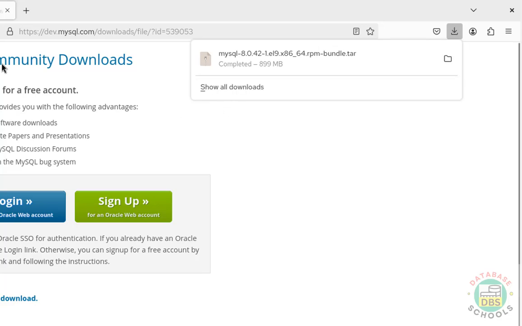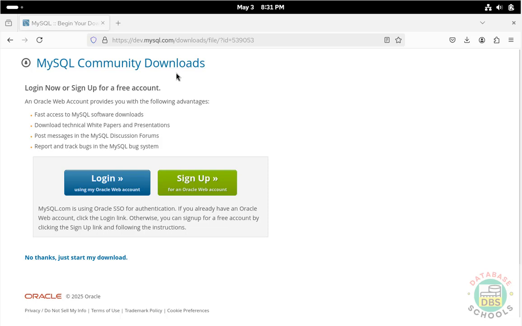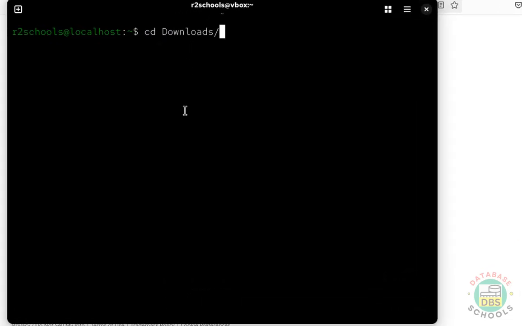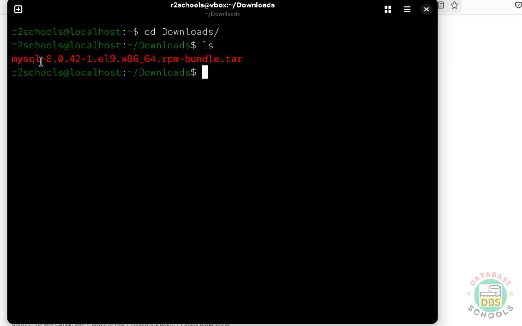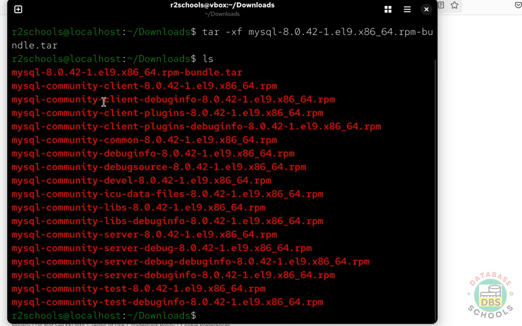See, download is completed. Now open terminal. cd, go to Downloads, ls. See, here we have the MySQL Server 8.0.42 tar file. We have to untar this one. tar -xf, give the mysql, press Tab to autofill the entire file name, hit enter. ls. See, here we have the list of the RPM packages extracted.